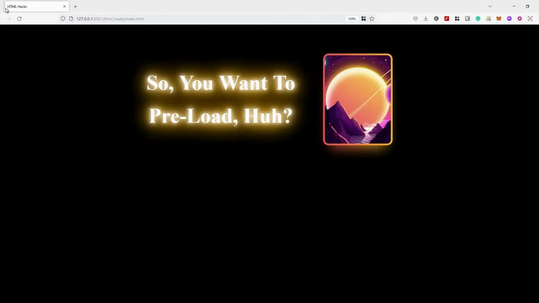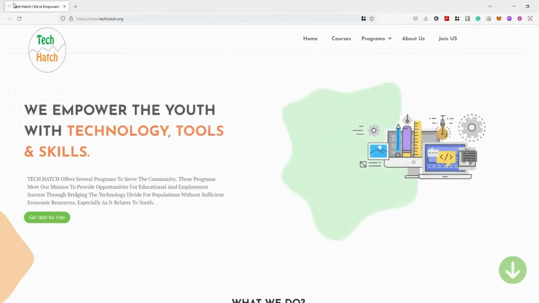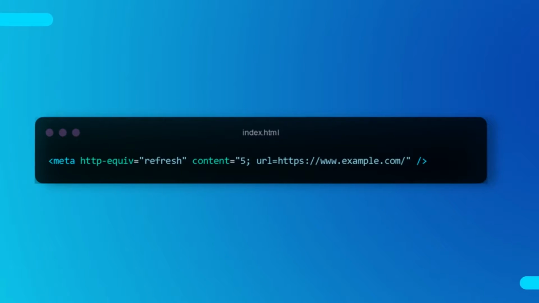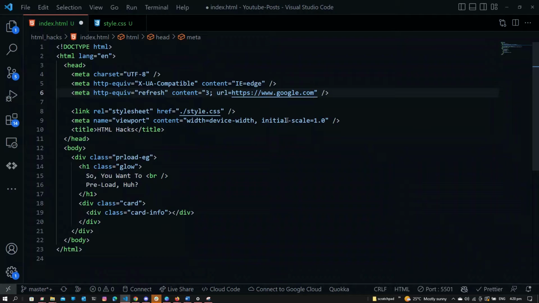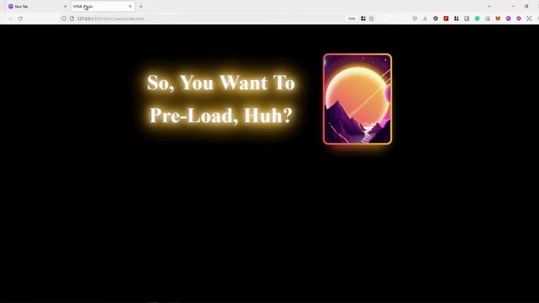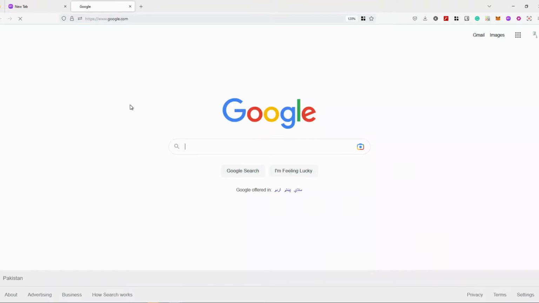Let's redirect the user to another link, which is commonly used after payment confirmation. It's just a single line of code away. And it's time to use the meta tag and add this attribute, which provides an HTTP header for the information or value of the content attribute. Let's set the timer to 3 seconds and link it with Google as well. And yep, the code will redirect the user to Google after 3 seconds.